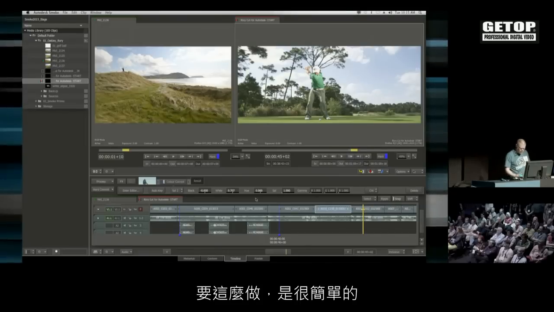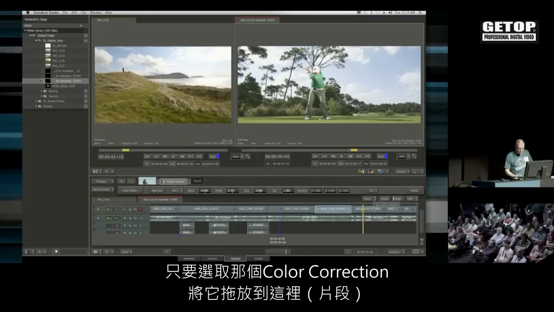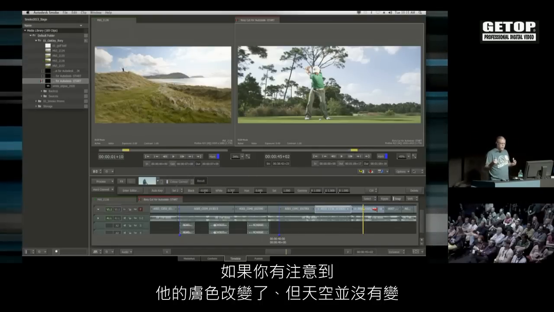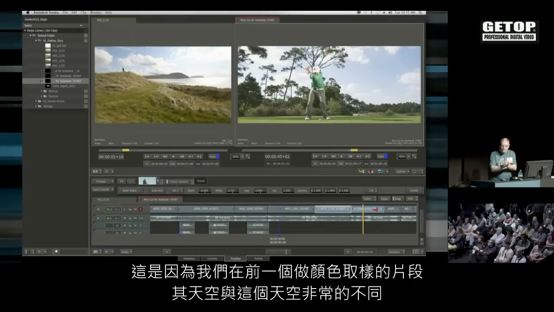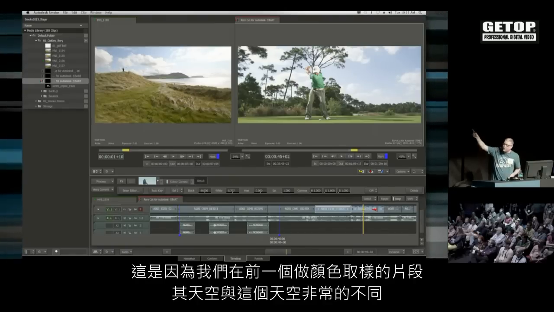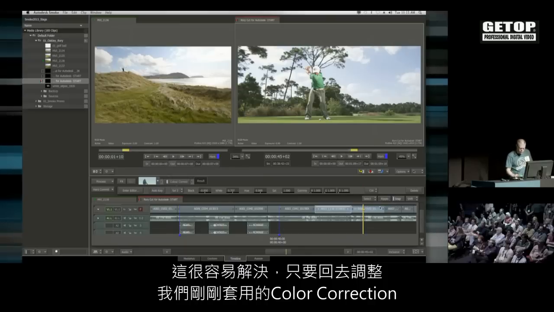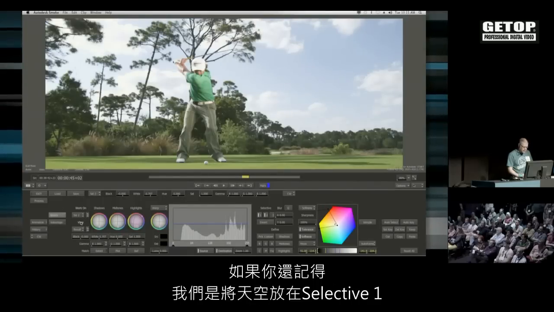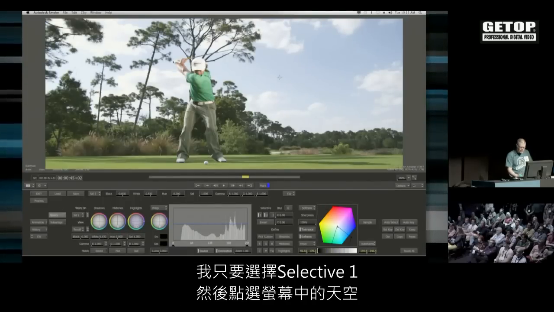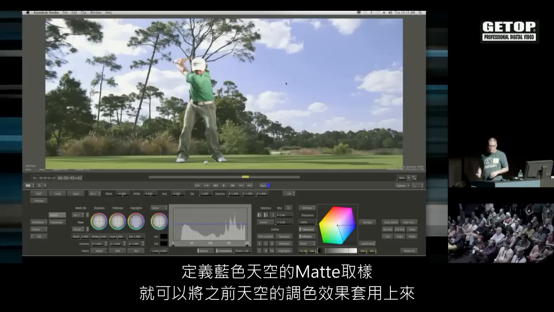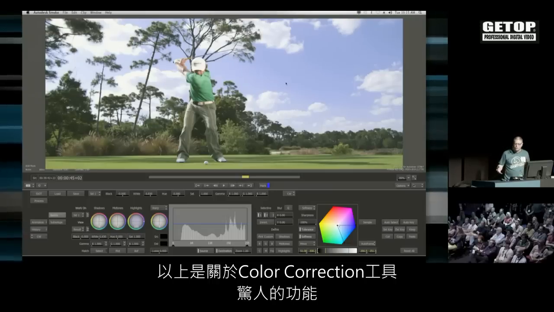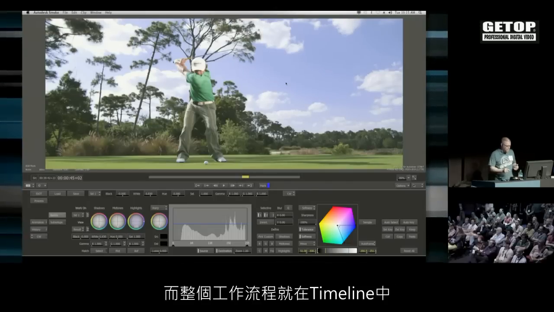So to do that, it's as simple as just selecting that color correction, pick it up, I drag and I drop it. If you notice, his skin tone changed, but the sky didn't. Well, the reason why it didn't change is because the color we sampled in that previous clip is very different from this sky. But what's easy to do is go back to that color correction that we just applied on there, step in, and if you remember, that was selective 1 that we pulled the sky on. I go to selective 1, and I just click in the screen, and now we've repurposed, we created a new matte, took the color correction that we applied before. So here are some phenomenal color correction tools and workflow that's right inside your timeline.